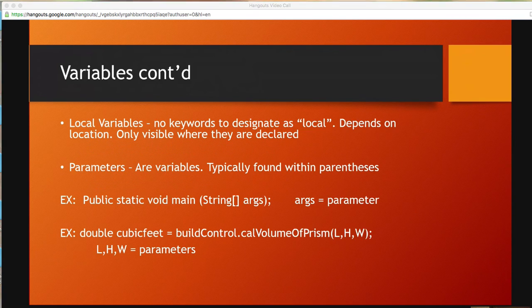There's local variables. There's no keywords to designate it as local. It just depends on the location, and it's only visible where it's declared. It's only used within that bracket, that area, that local area.